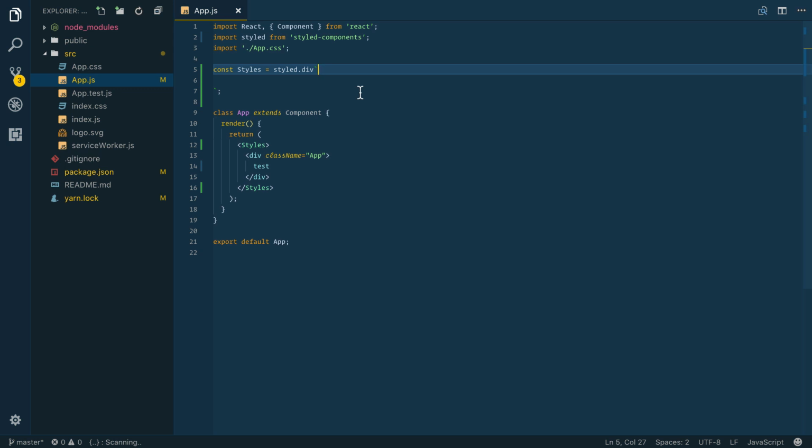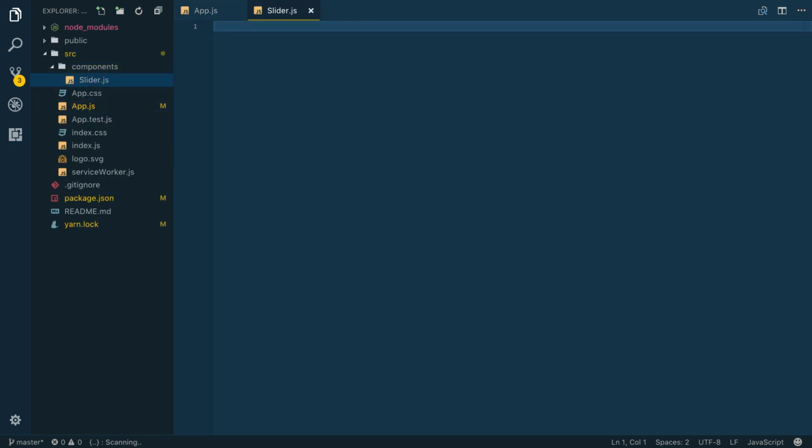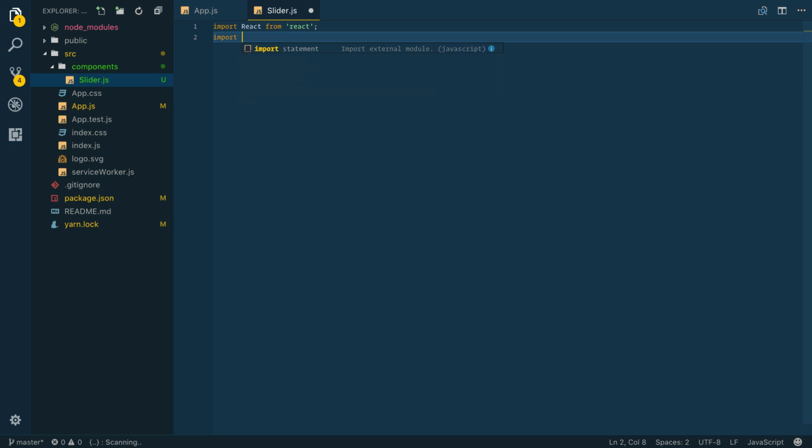So next step would be, let's create in our source directory a new folder called components, and we'll create a new file called slider.js. Awesome. So in here in slider.js, you need to do the usual, import React from React. And let's go ahead and import styled from styled-components.